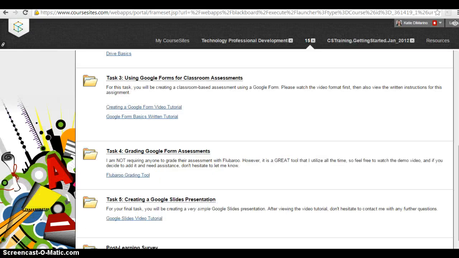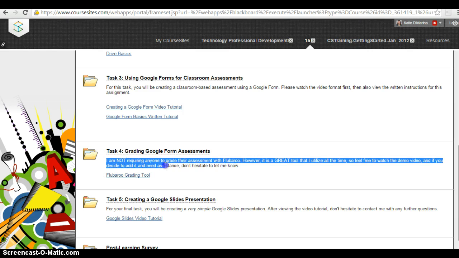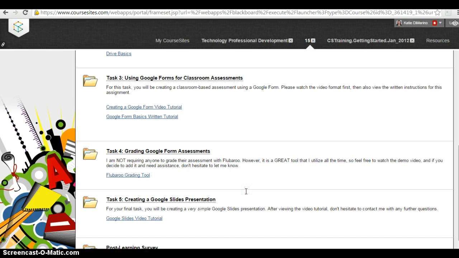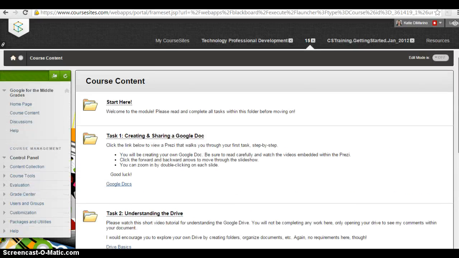Another change I would probably make would be, originally I had included the Flubaroo tool as a part of my learning objectives. I made it so that it is not a requirement. I am not requiring anyone to grade their assessment with Flubaroo. That is because of the time constraints. I might add that back in though, because I do think it's a really great tool, that if somehow the participants could take each other's survey and then evaluate it, I think that they would really see this as great, and I definitely want to use this within my classroom.